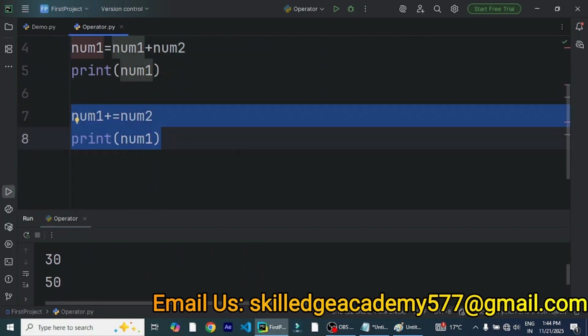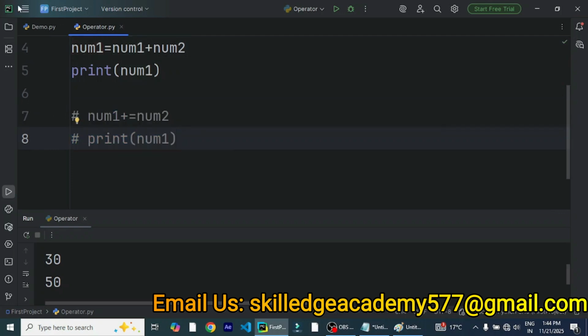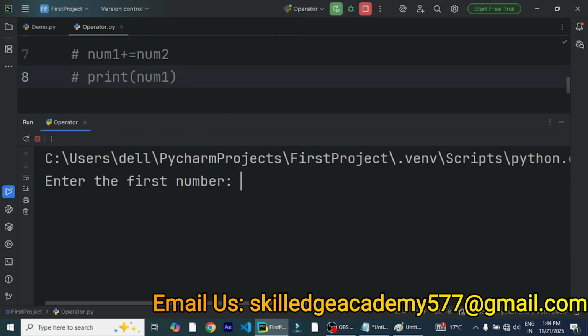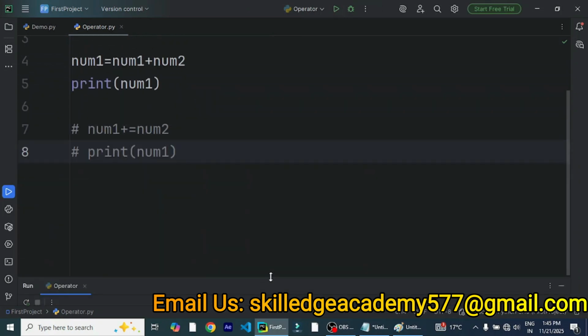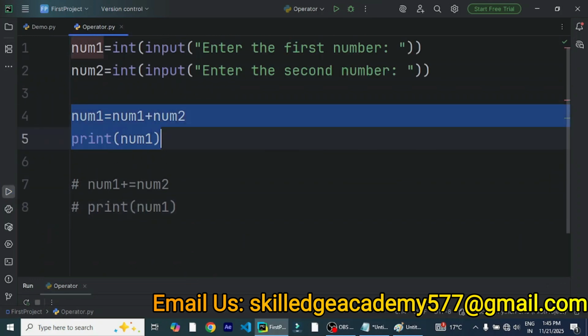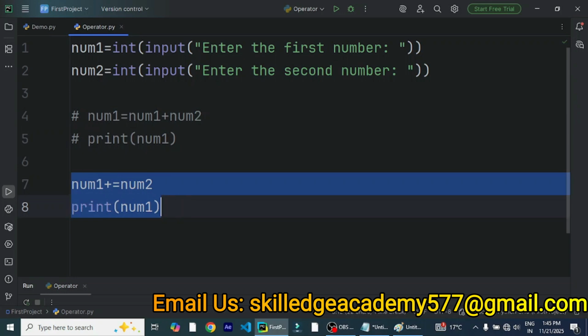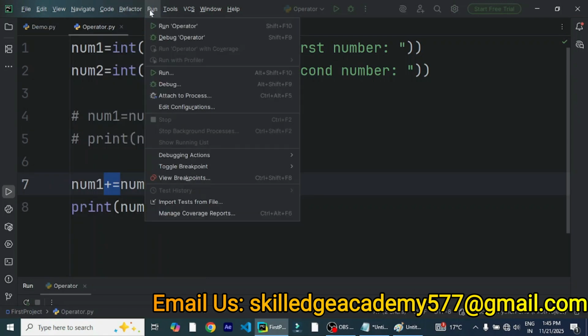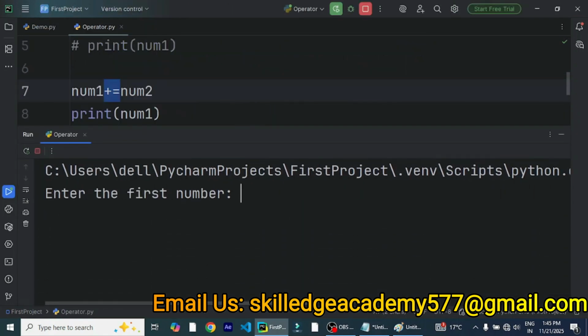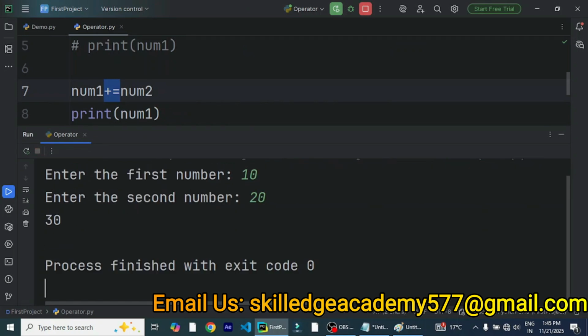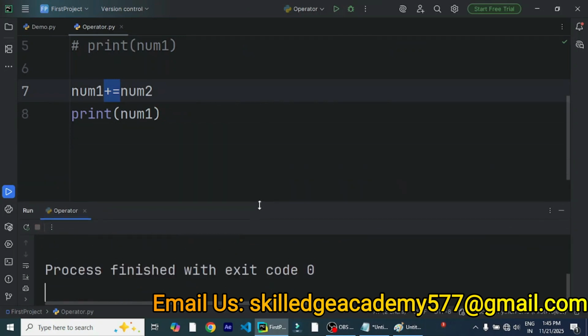So first time I am commenting the second set, and then I will execute the first set only. Say run the program. Again we are using the same set of numbers 10 and 20, result is 30. And second time what we are going to do is we are going to comment the first set of statements and we are going to use the second set of statements, because this time we are using shorthand plus equal to. So run the program again and let's check the output. Enter the first number, again we are using the same set of numbers 10 and 20, and the result is 30. This proves that the shorthand operators are correct.